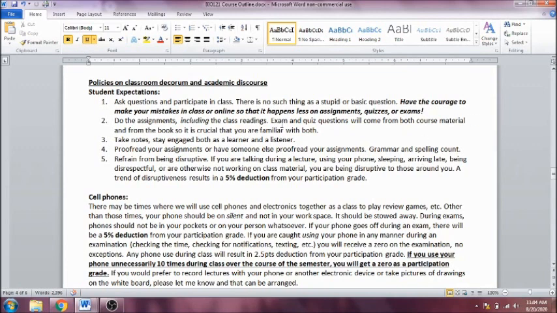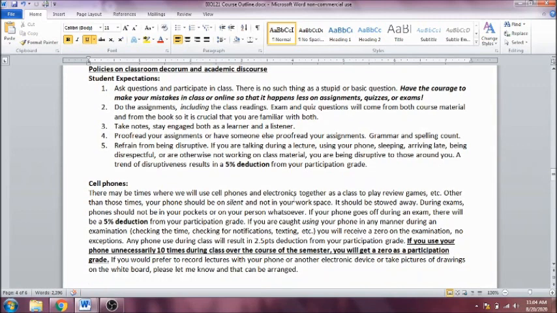Be sure to proofread any assignments that you're submitting. For full credit, you should have proper grammar and spelling. And when we're in the classroom setting, refrain from being disruptive. That includes using your phone, sleeping, arriving late, being disrespectful, or not working on class material. If you are repeatedly being disruptive, that results in a 5% deduction from your participation grade. And that being said, with cell phones, they should be on silent and not in your workspace, especially in the lab. They should be stowed away.